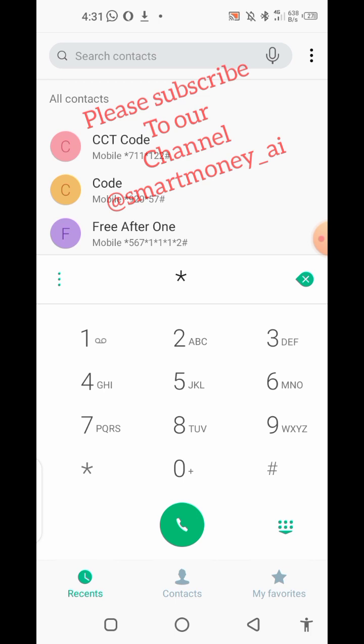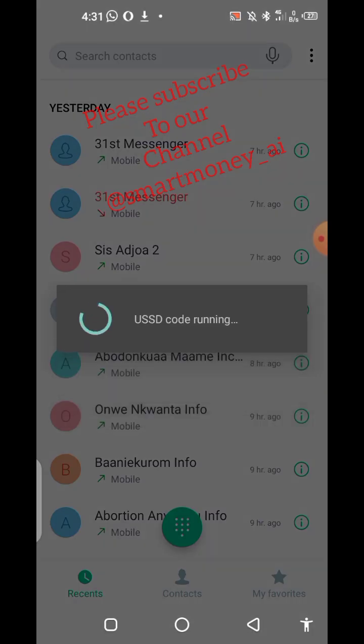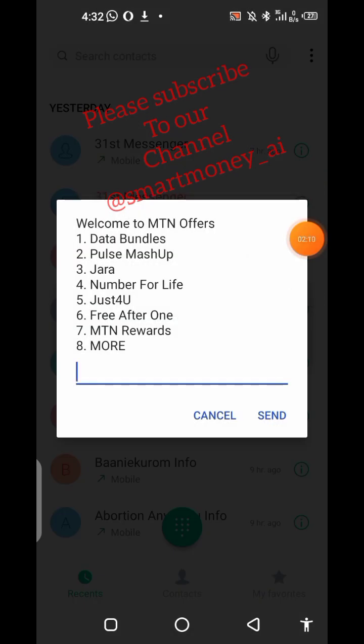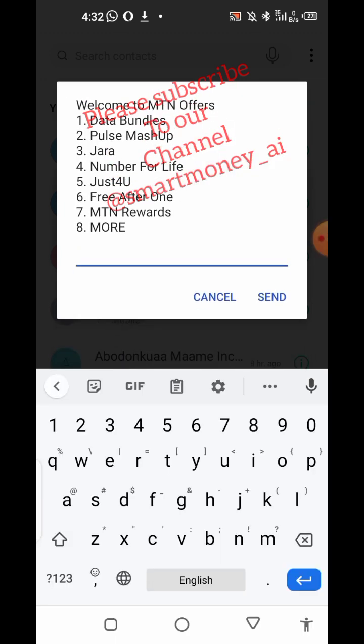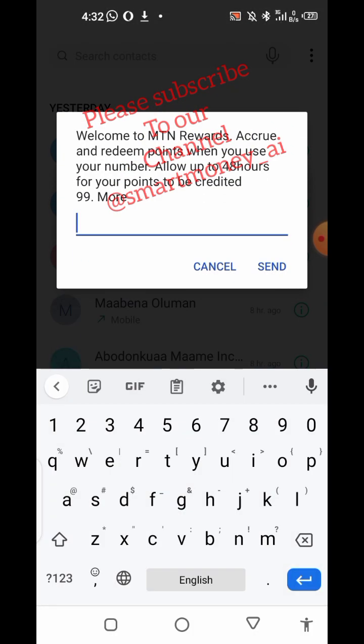All you got to do is to enter this code star 550 hash, right? Star 550 hash. You just press your call button and then let's wait for it to load. All right, so once it loads, you have to select option 7, which says MTN rewards, right? MTN rewards.